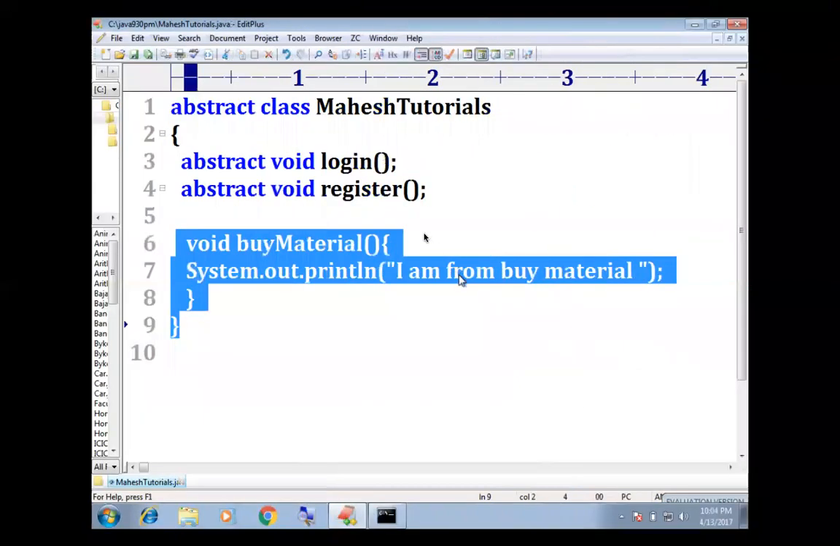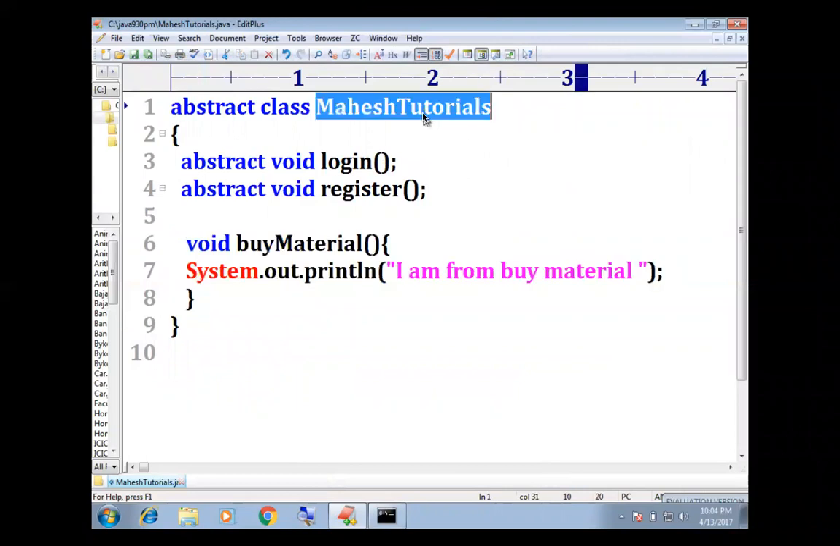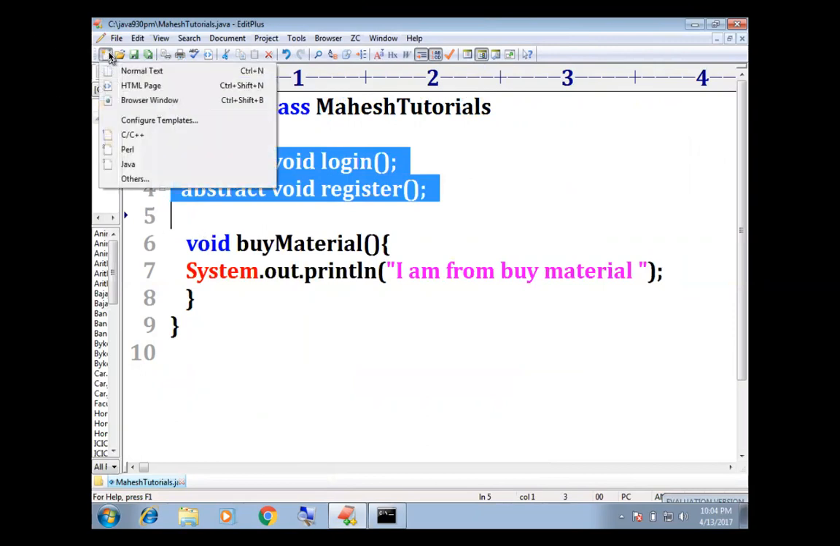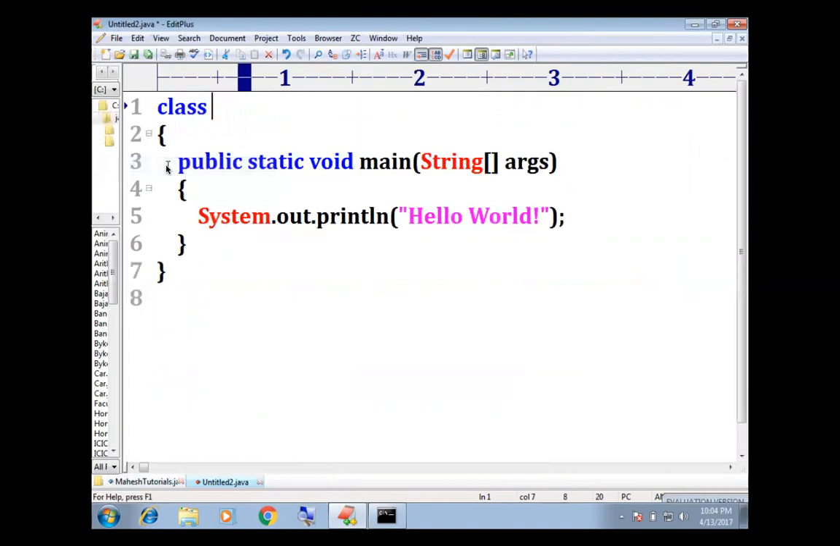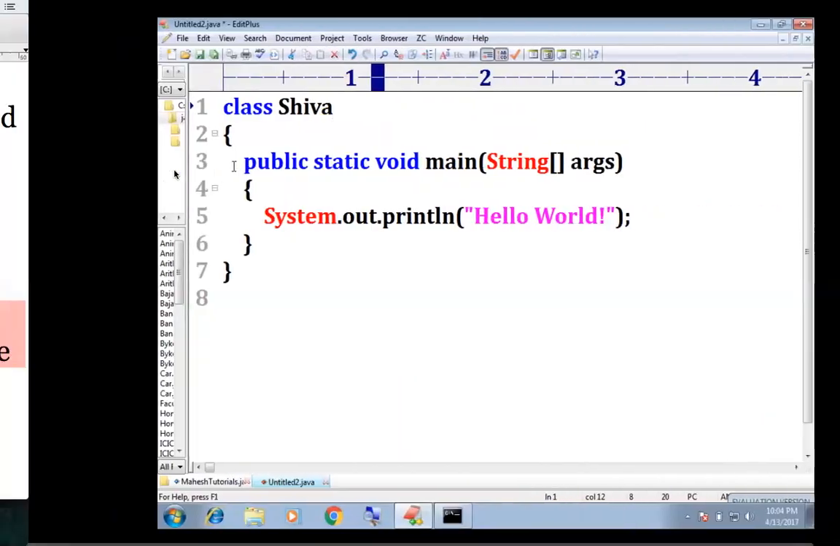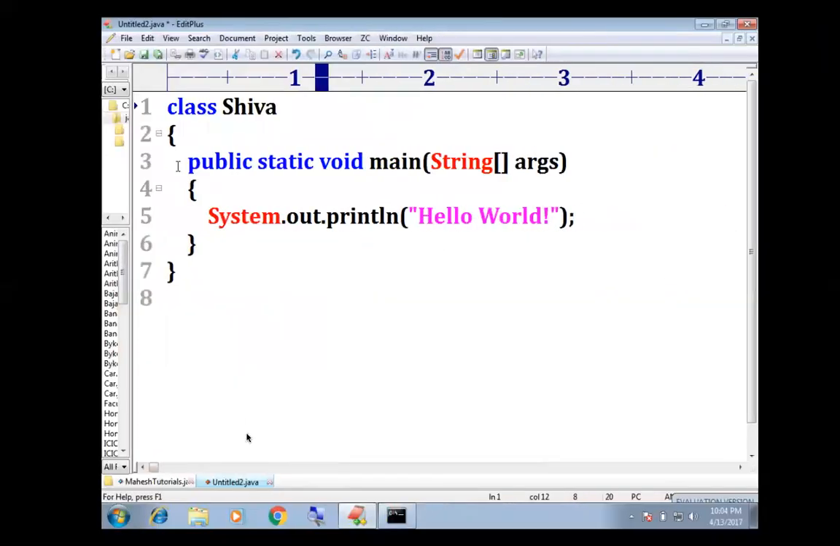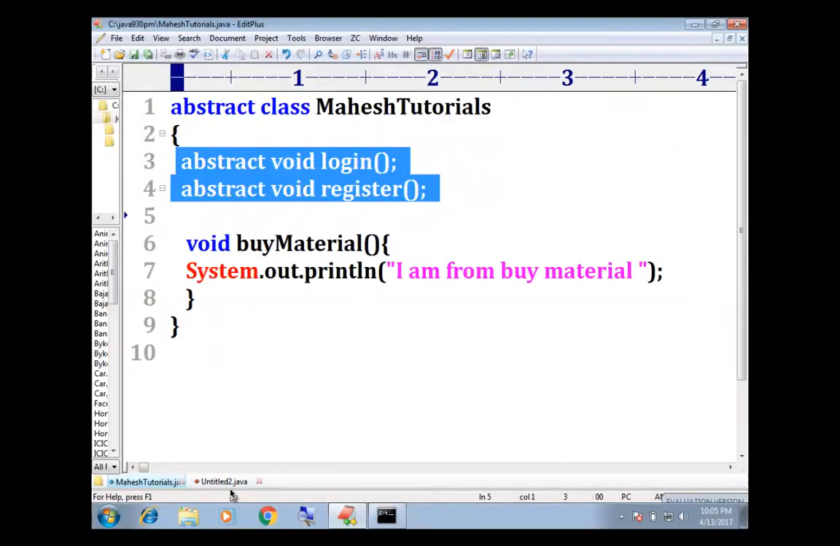We created a class. What is the class name? Mahesh Tutorials is the class. Mahesh Tutorials is an abstract class. This abstract class contains some abstract methods, login and register. Assume there is one more Java class called Shiva, for example. I'm the owner of Mahesh Tutorials, and I did the functionality for payment. The method we created in this class is buy material.